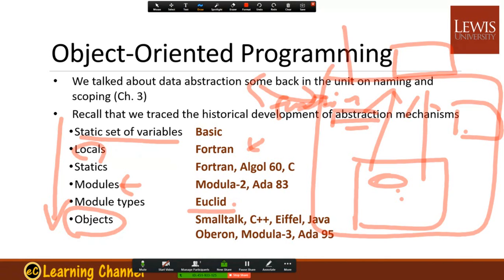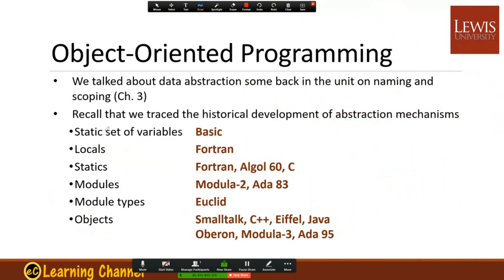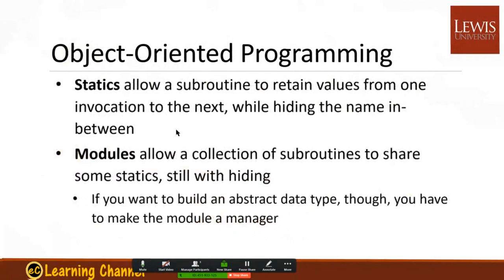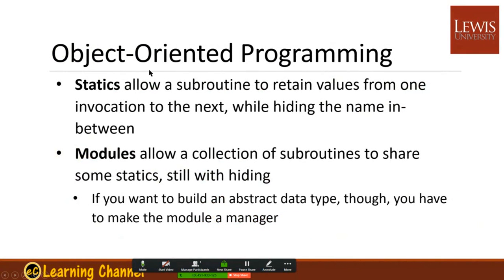And now this module is promoted to become an object. That's the historical development trace for object-oriented programming. And beyond Java, actually, object-oriented programming had been fixed for a while. The format has just matured.